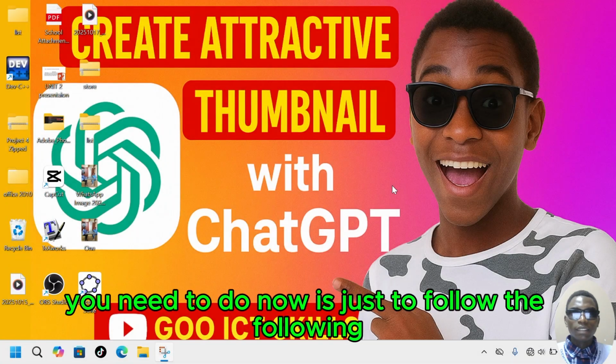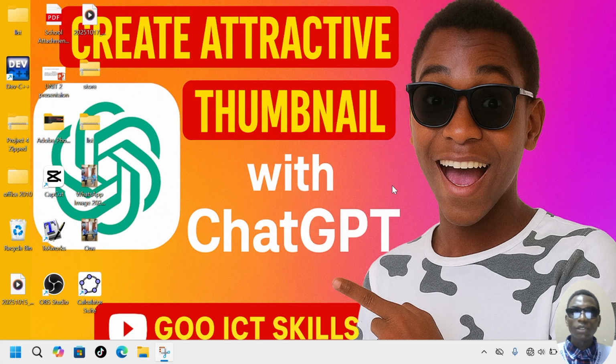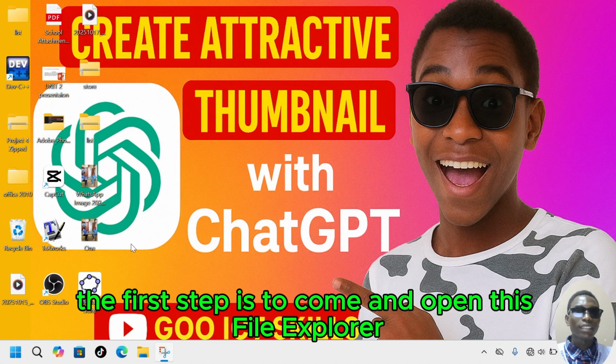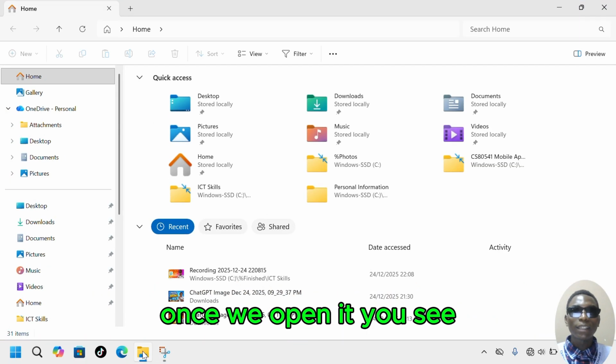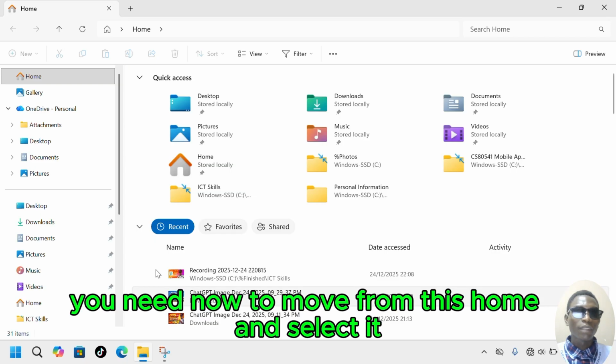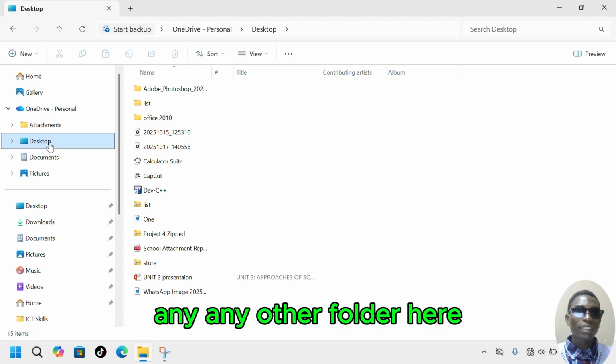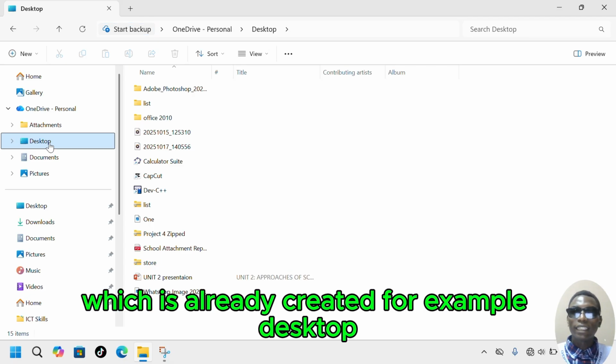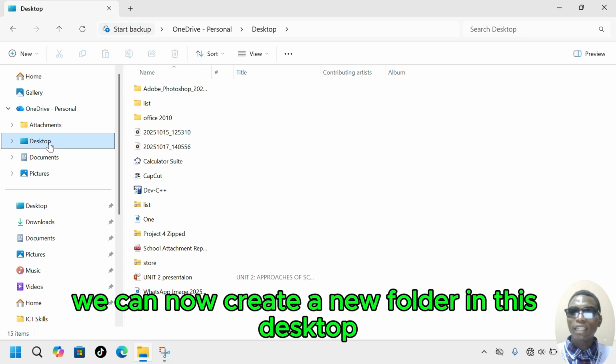So what we need to do now is just to follow the following steps. The first step is to come and open this File Explorer. Once we open it, you need now to move from this home and select any other folder here which is already created. For example, desktop. We can now create a new folder in this desktop.